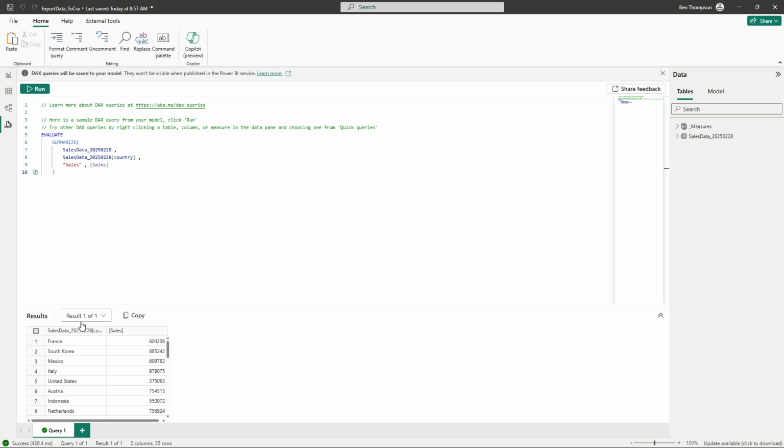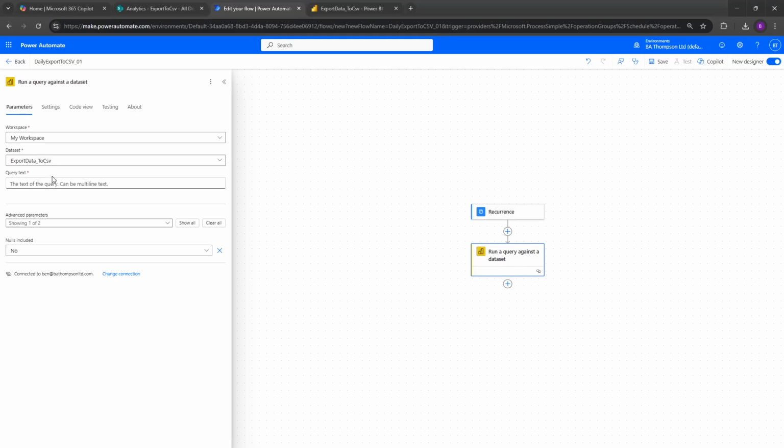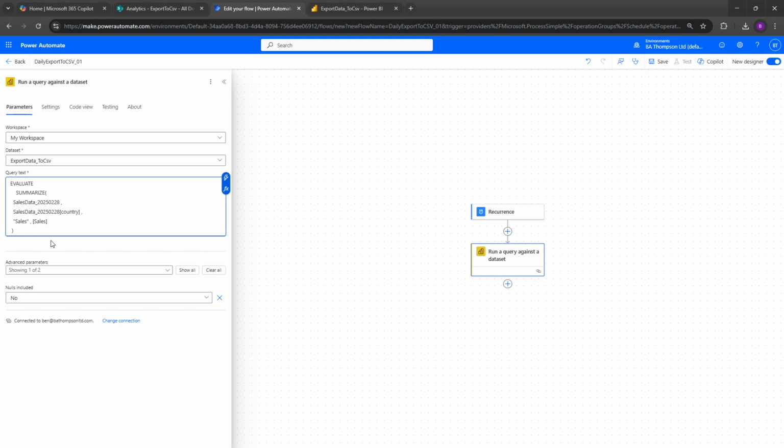And of course, if you wanted more than just that one summary, rather than having just by country, then of course in here you can add more fields to do just that. What we do need is we're going to simply copy all of this, including that evaluate at the top there. We can now go back into our Power Automate flow, and all we need to do is simply paste that text into there, and that's that ticked. We've now got our query text populated in there.